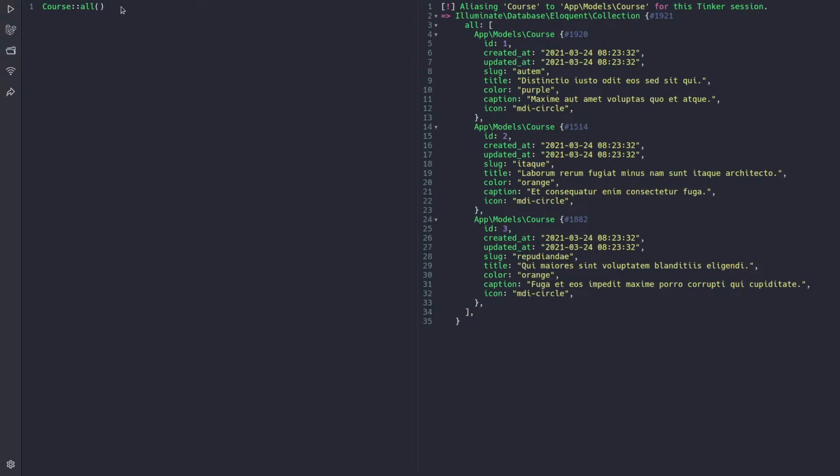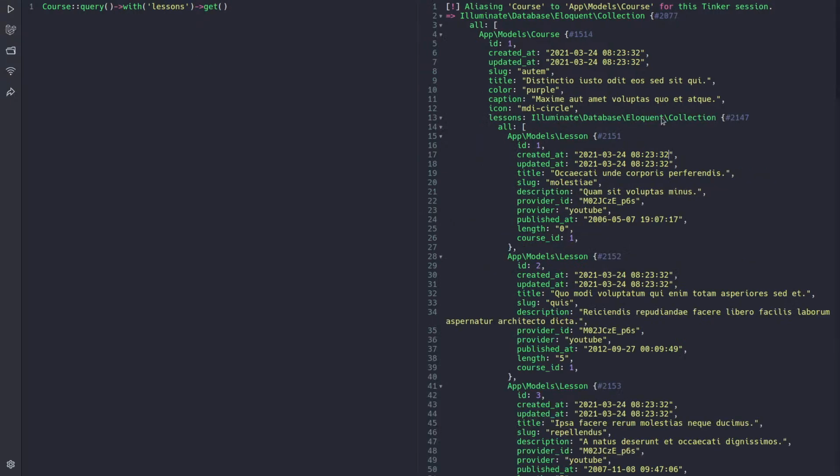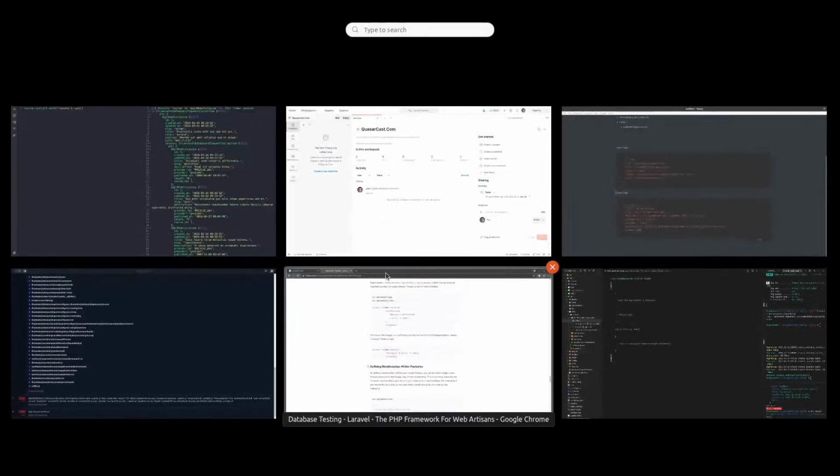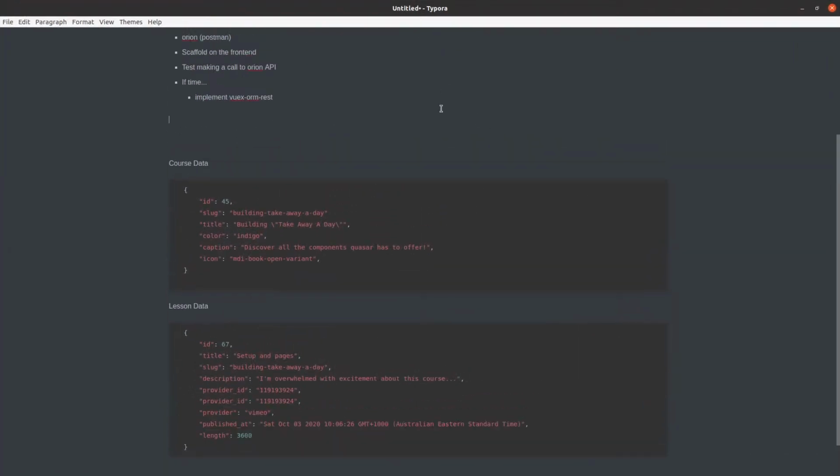There we go. Now we're getting all of the courses. We can say, for example, query here and then say with lessons to whack that all in one query and call get on that. And there we go. We can grab all the courses with all of the lessons. So now we have all of the backend modeling done. Woohoo! That was super exciting. Let's move on to the next thing on our to-do list.